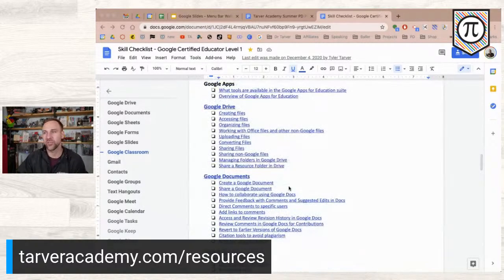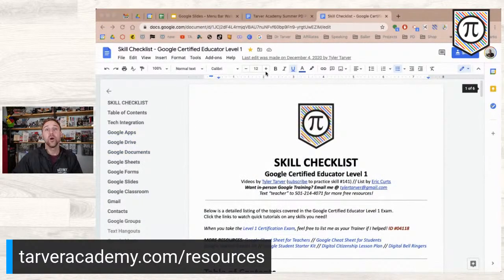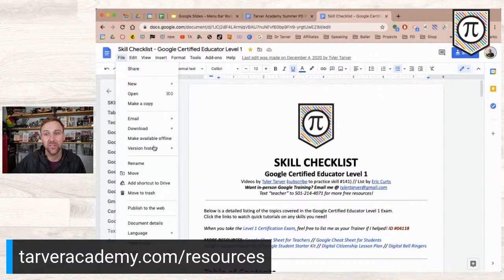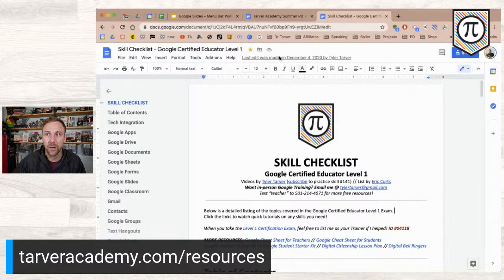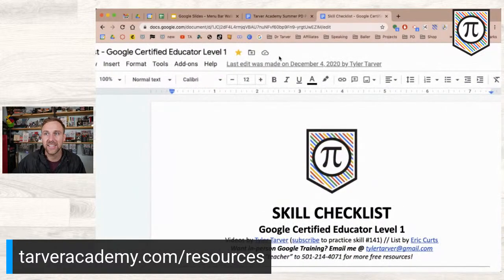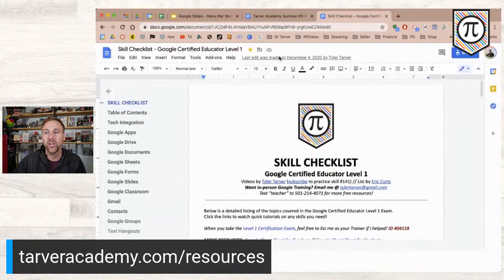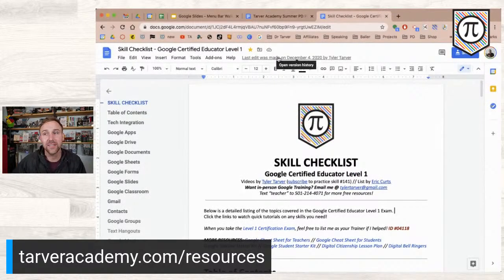Back to this. This is what I'm just showing you, as a resource. We want to look at version history. I told you that you can go to File, go down to Version history, and see all the version history. The other place to get to version history is up here in the top middle. Do you guys see this? It says last edit was made.